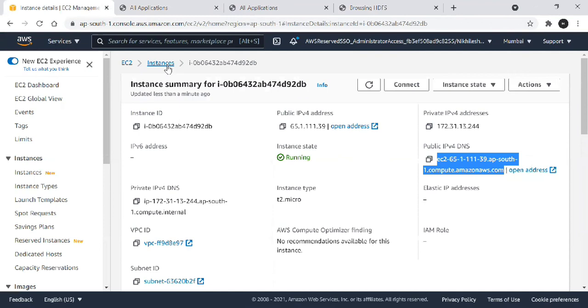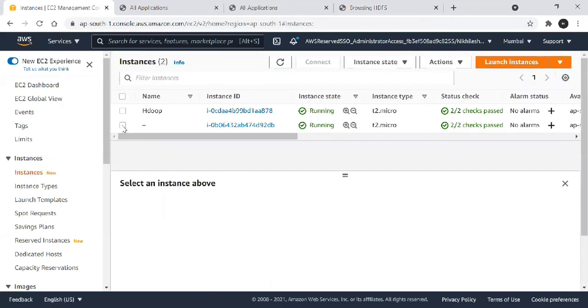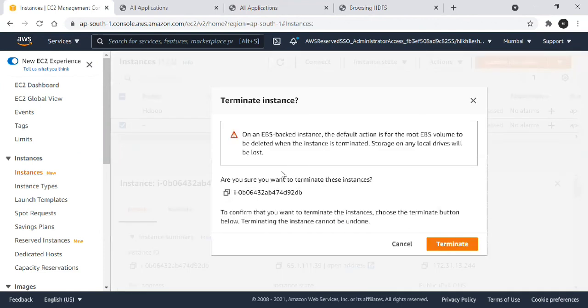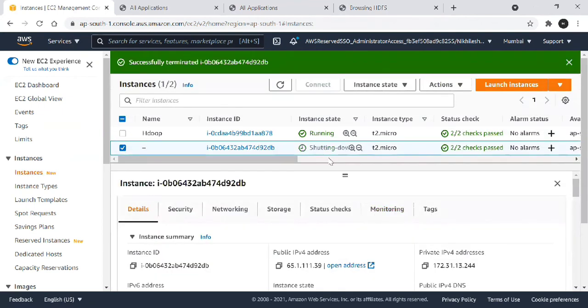Just make sure that if you are working on the free tier, click on this instance, then instance state, and here there are stop, reboot, and terminate. If you click on stop, it will just stop, but the billing will definitely continue. So let's terminate the instance. I don't want it. Okay, and then terminate. It will shut down and delete the instance, so that you will not be charged for this particular EC2 instance.